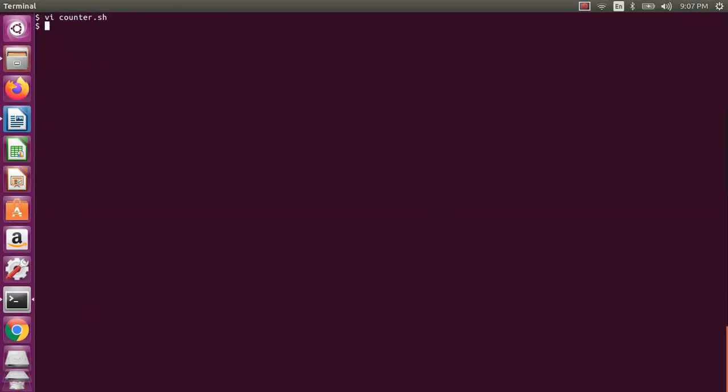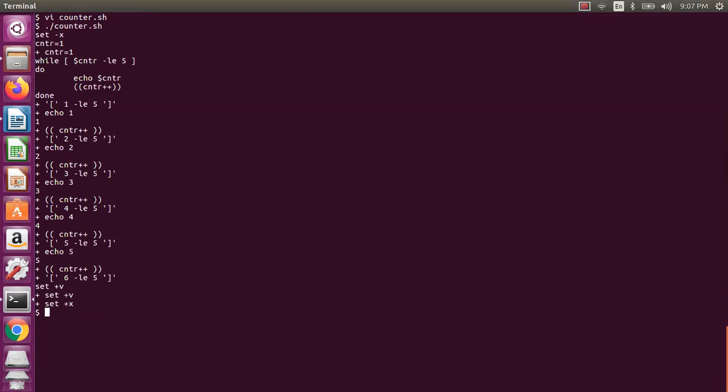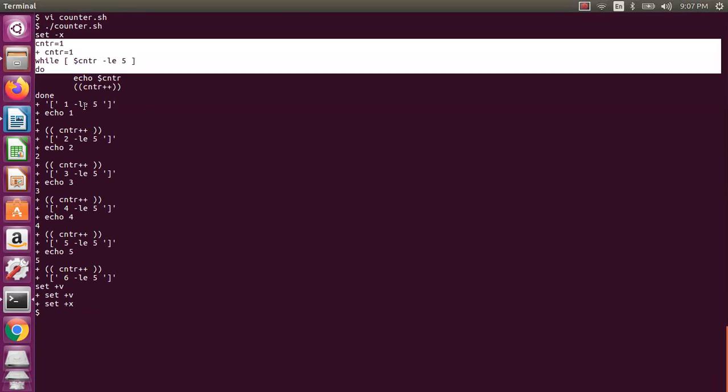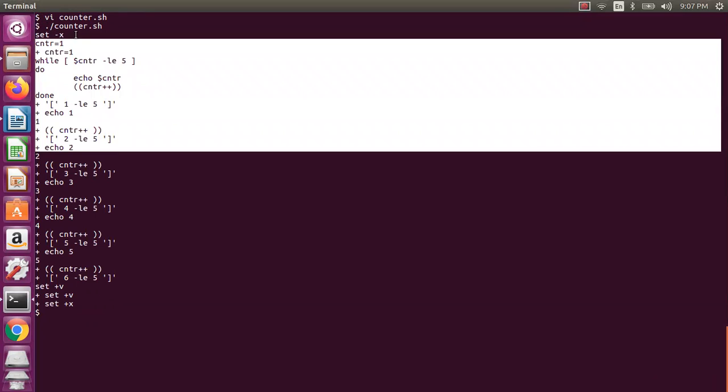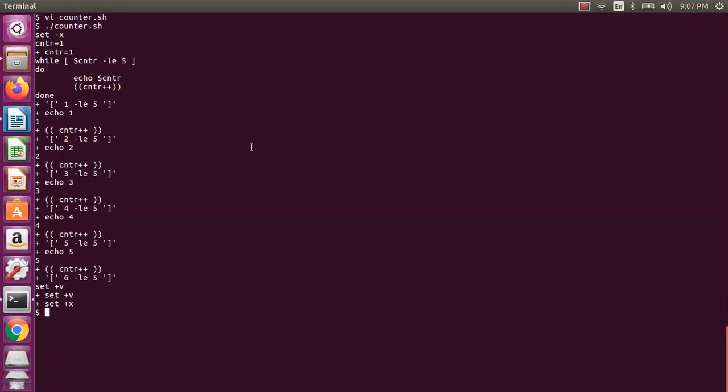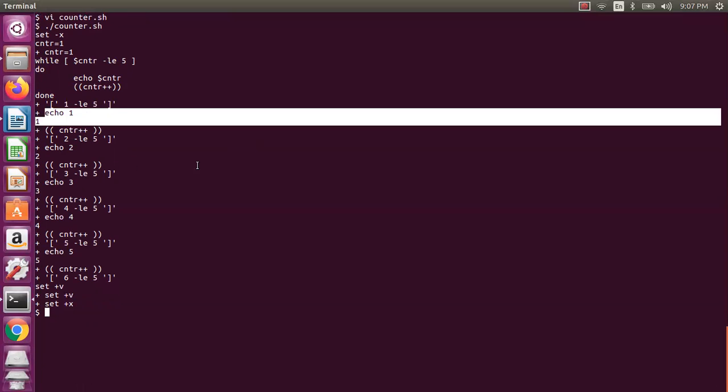If I run the script, you can see here it is doing the same thing. Instead of bash minus x, you are doing it from here. So this is how you have done the same thing. Then what is the benefit? Let us assume I want to know which line is executed and which file it is executed from, like that.